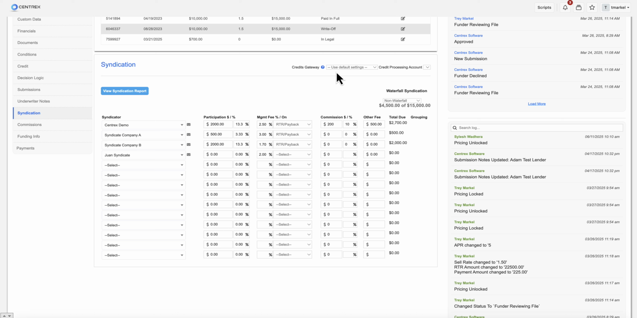Okay, so you can customize what payment processing credit gateway you want to utilize. Okay, then you can choose your syndicates here. What is their level of participation? Are you charging them a management fee? Are there any commission overrides for this syndicate? Are there any other fees you want to charge this syndicate? And here is the waterfall grouping and total amount that they owe you at the end of this deal.